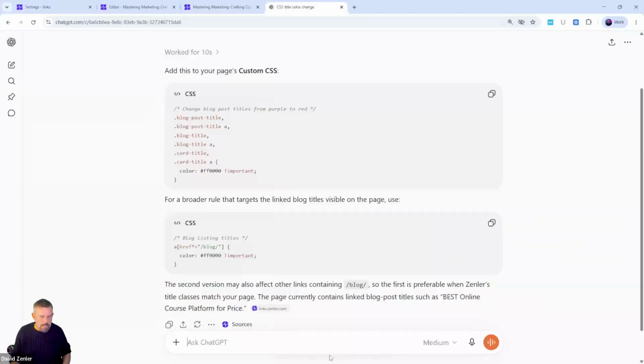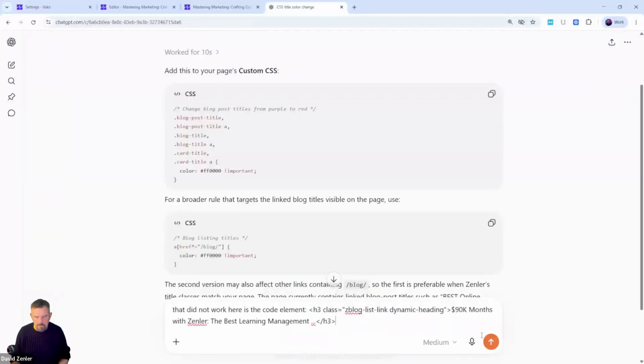Now I'm going to say that did not work. Here is the code, and you can say element if you want. Then we're just going to paste that in there and see what it gives us. You've given it the text as well, but it's really going to look at this code and go, that's what you wanted. And this will change based on that.